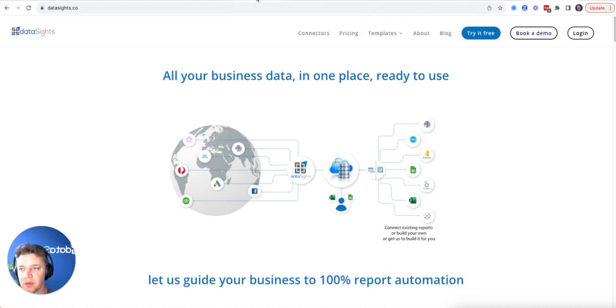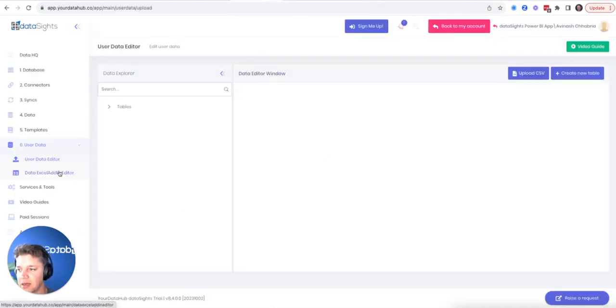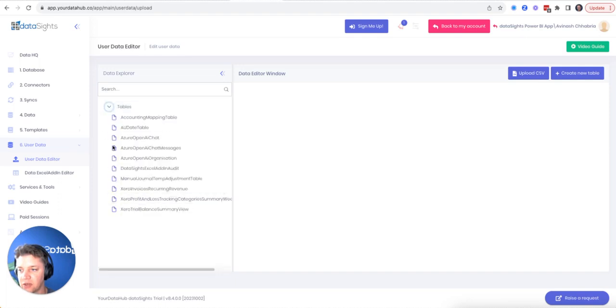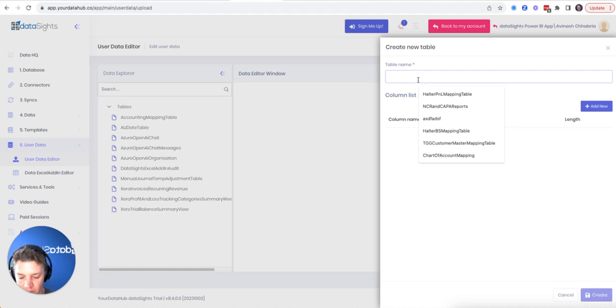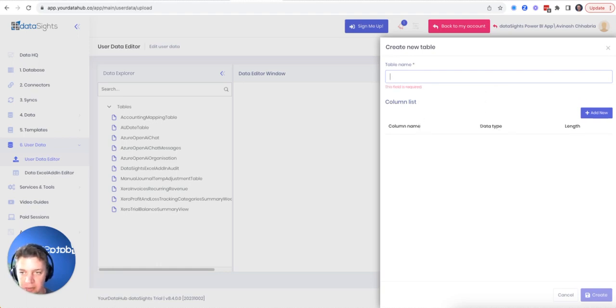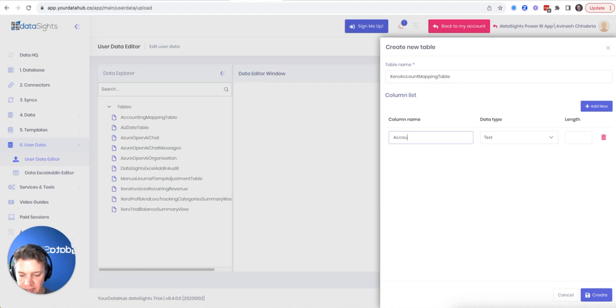So with that little bit of background behind us, in here you'll see the user data editor. If you've got any sort of manual tables there, if we just go and create a new one, for example, we can call it the zero account mapping table, and we can go and add a column, and we can call this account name, and we can say it's length 500 characters, should be plenty. And then we can say, reporting category.